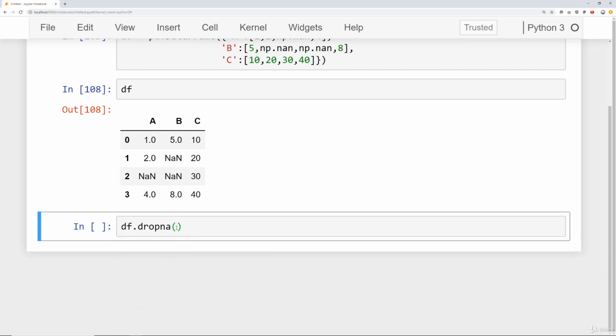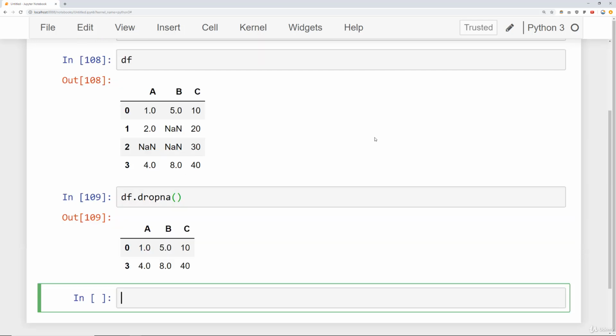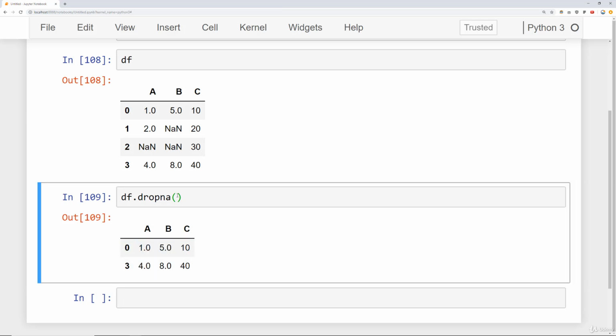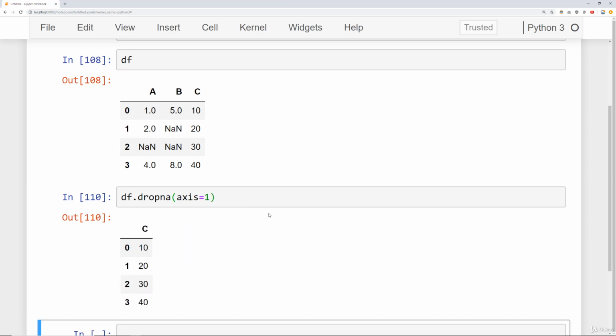Now, typically what we're going to do is drop based off columns, but if we just run df.dropna, by default the axis is 0, so it's going to be looking at rows. So it's only going to return back the rows where nothing is missing. If I say axis equal to 1, then it's just going to return back the column where nothing is missing.